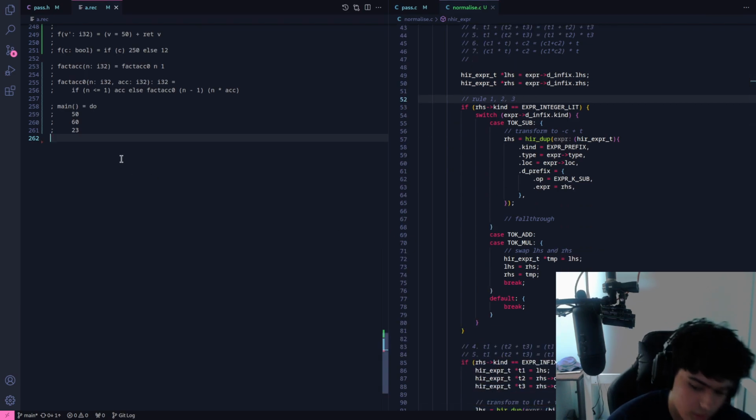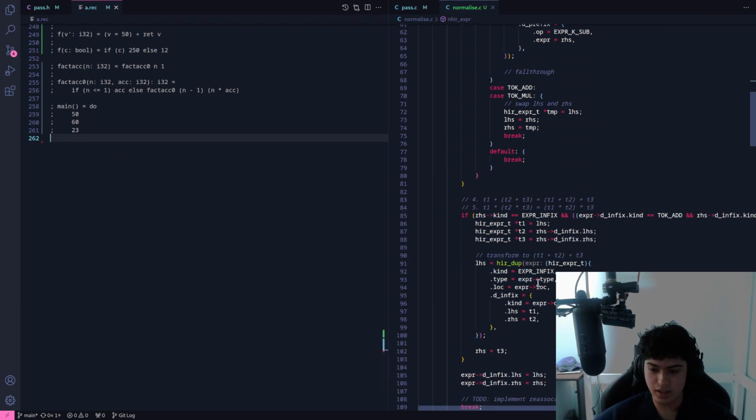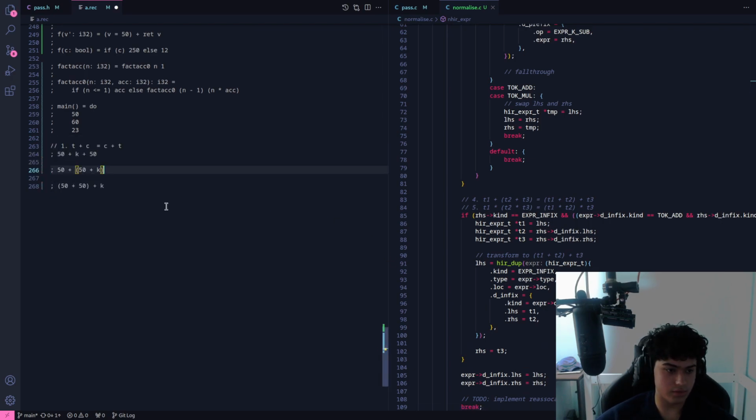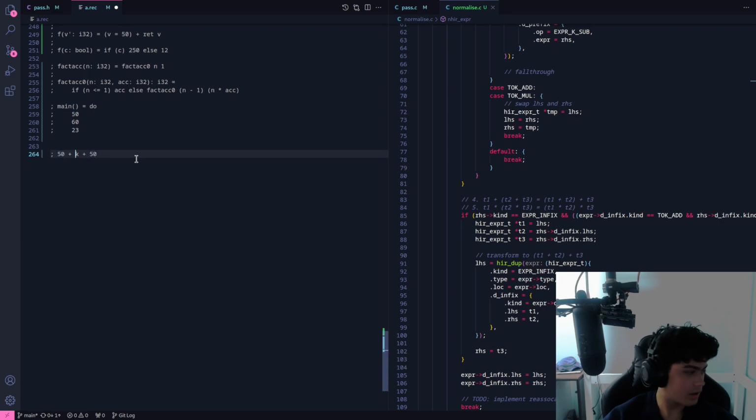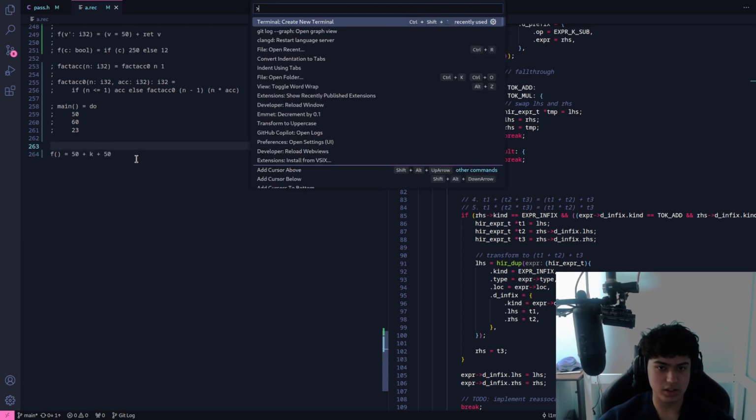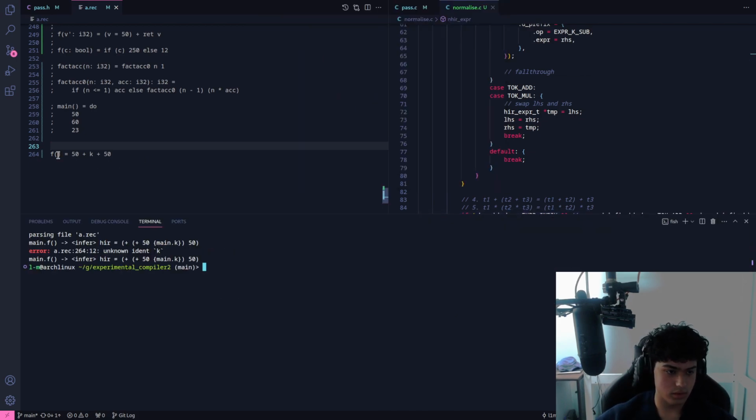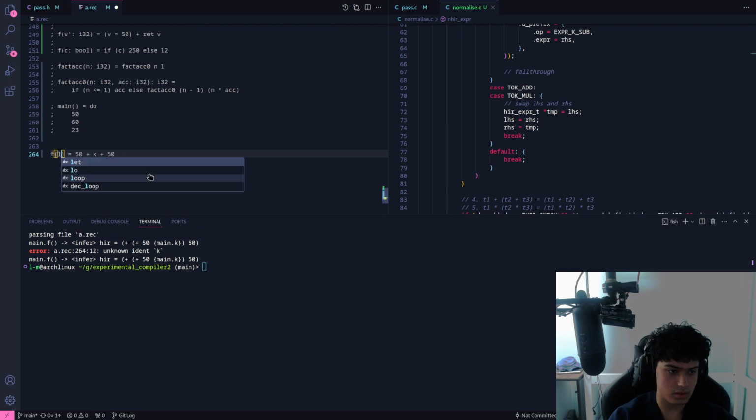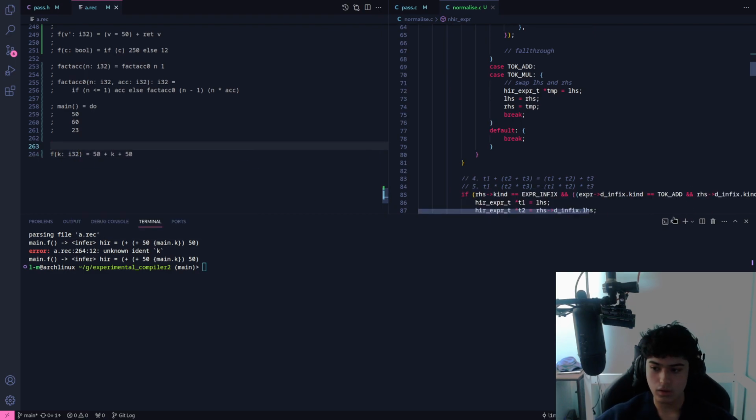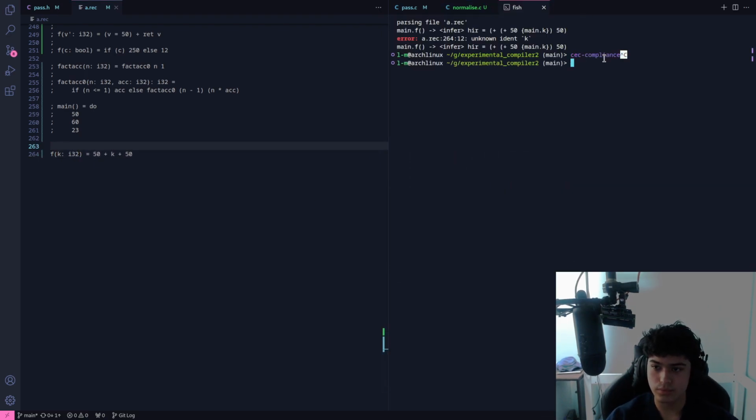Super simple. Now what I did next is rule 4 and 5, and you can see that here. Let's create a function. We'll go function f equals 50 plus k plus 50, and then we'll go to GCC and we'll run it. K is 32, and we'll see what happens.